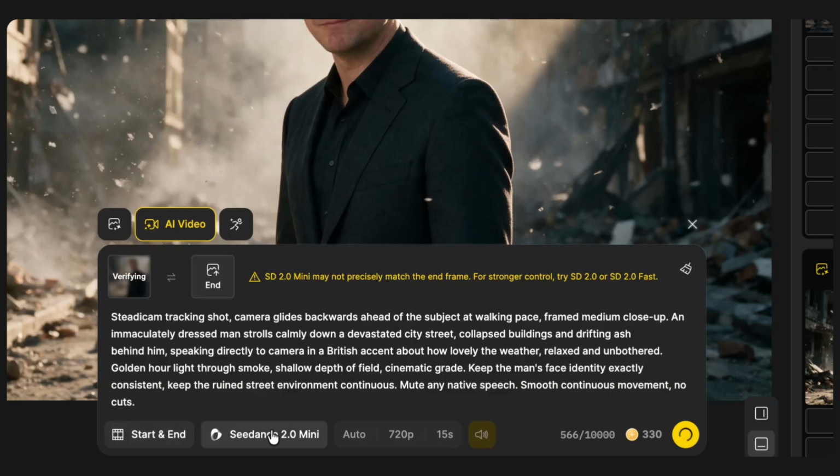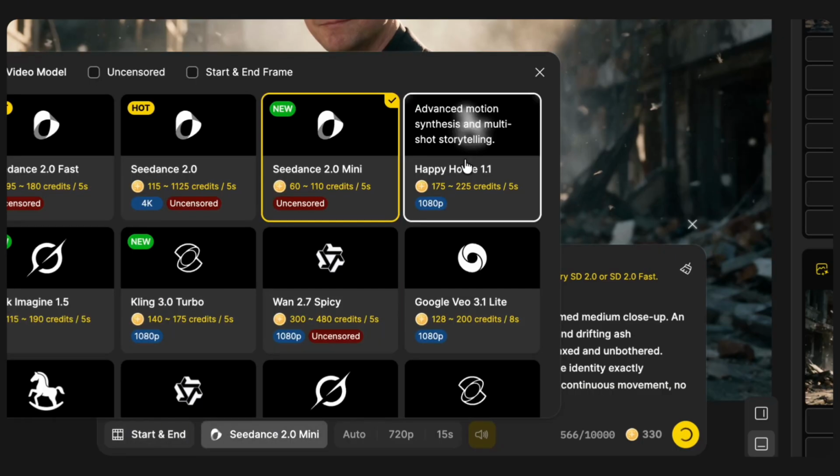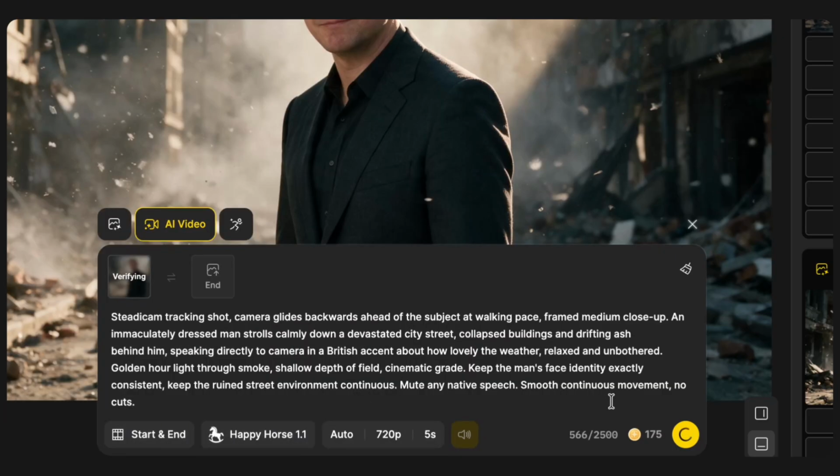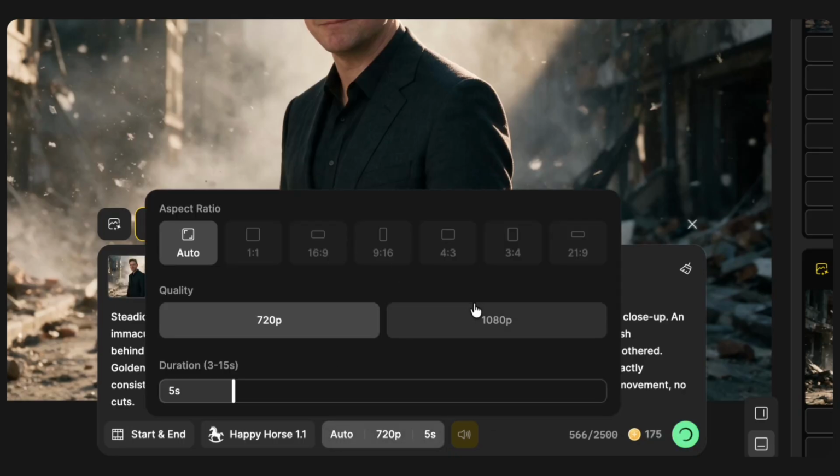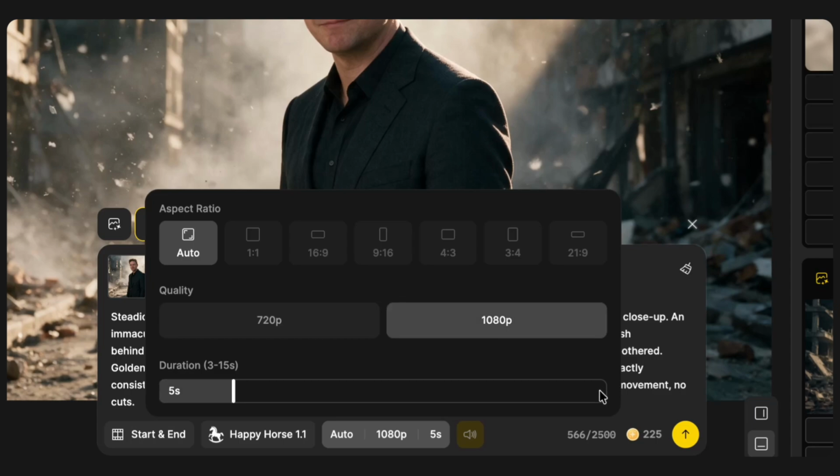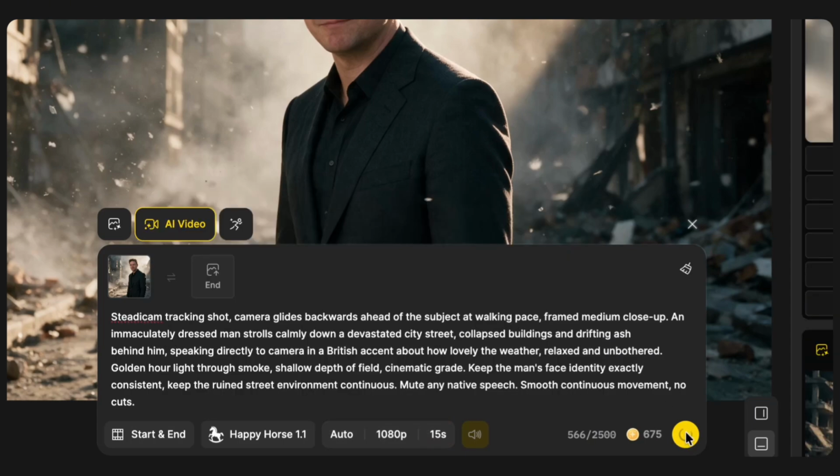Seedance 2 is going now. Now we're going to go to Happy Horse 1.1. We'll do exactly the same thing. Happy Horse 1.1 here. We've got 16:9. This one can go up to 1080p, so we'll go up to 1080p. We'll do the best each of these models can do.